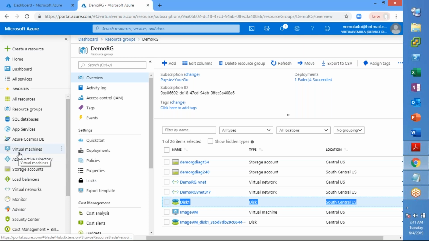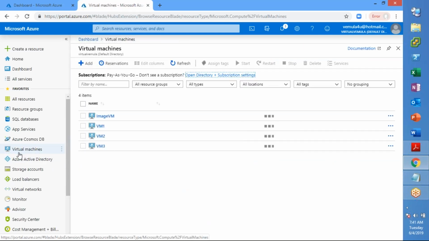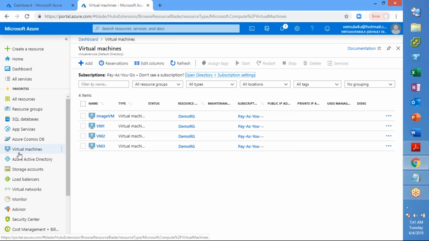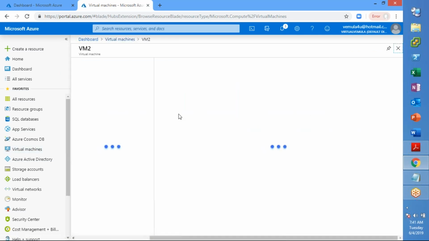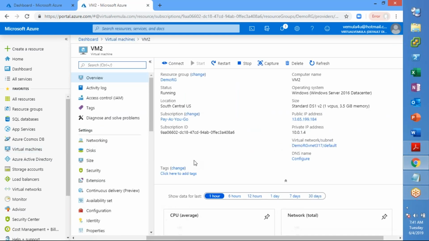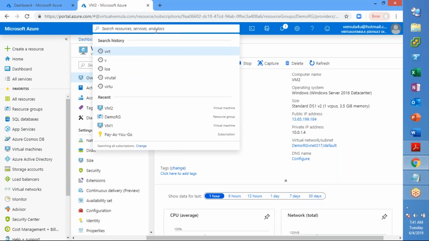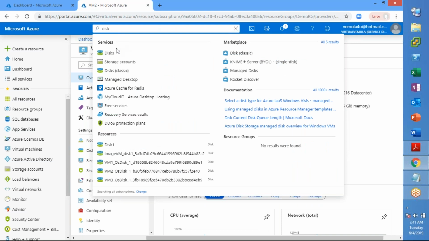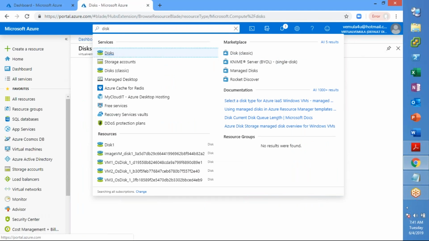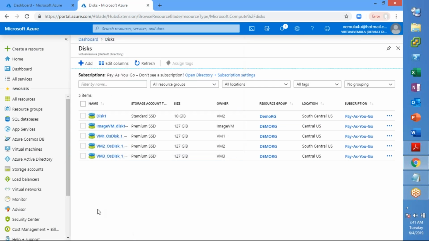So what we need to understand is you can create a resource and attach it, or you create a resource and assign it. What we did right now is we created a resource and assigned it. If you want that to be readily available, created before the VM creation itself, we can do it. How do I do that? Just go to the disks blade. You can see a service called disks. From this disk service you can create a disk as well.